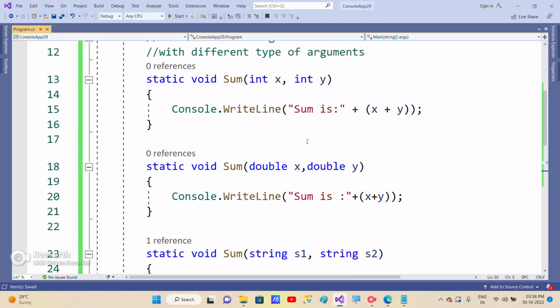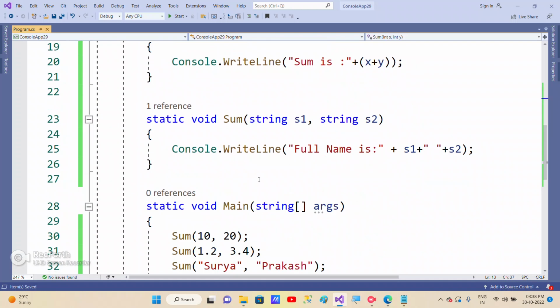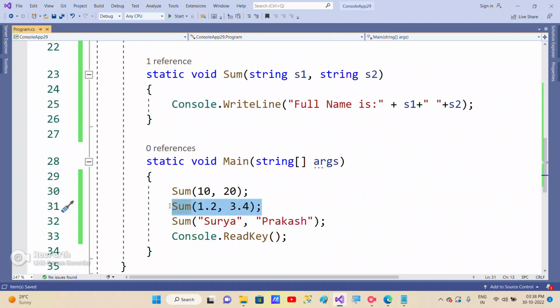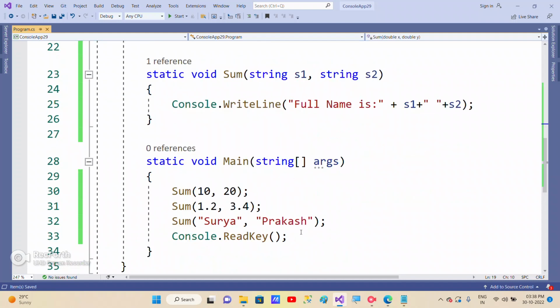So when you call a function with two integer values, it will come and check with the body. Yes, we have integer type parameters, so this will be called. When you pass the second time with decimal points like double values, it will call the second definition. There is no issue. The third time when I call a function with two strings, it will call this third body. So in this way, you are implementing polymorphism.